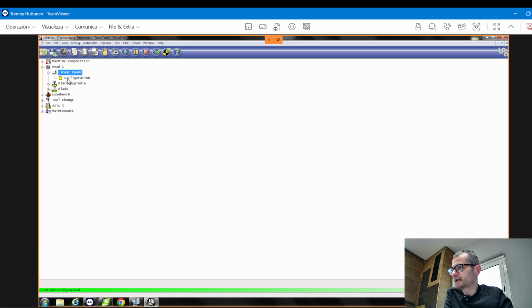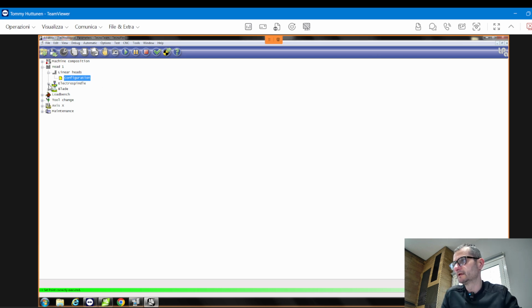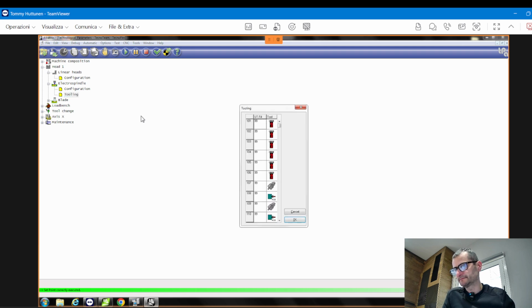If you go on the linear adds configuration, as I told you, here you have the diameter, but this diameter and this length are just the diameter and length of the boring head. Nothing about the tool for the routing. The tool for the routing you have in this page on tool parameters. But here, under electrospindle tooling, when you open this, you can ask the machine what is the tool that you have in this moment for every number.